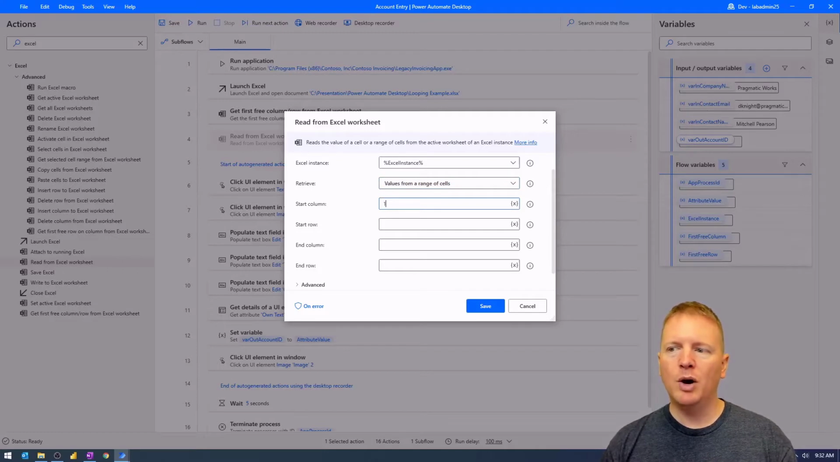So we can use the number 1 here. There's also some lettering you can do as well, but we're going to use column 1, which is the first column of data we want to pull from. Also, start on row 1 is going to be the first row of data that we want to pull from.